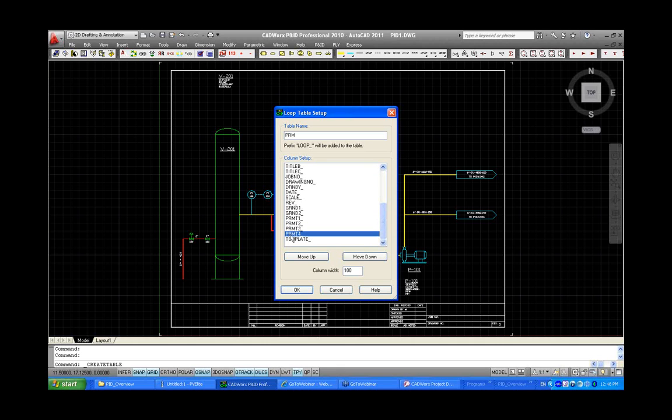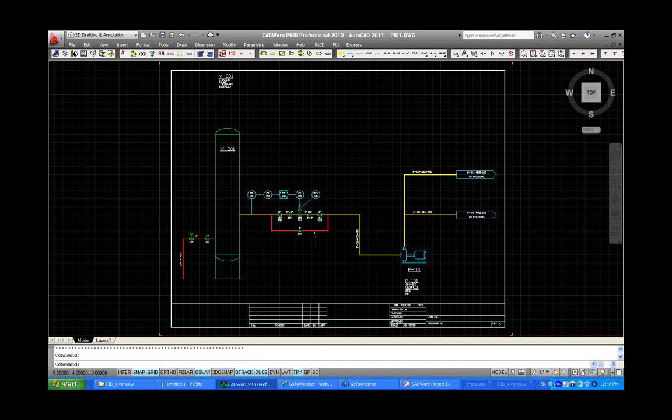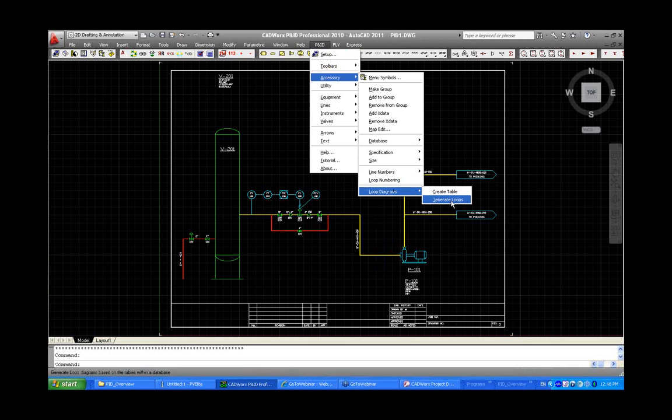So here are those 4 attributes we added. If we want to change the location of any of these, we can simply select those 2 buttons to move them, to position them in the correct location in the table. So once I've done that, I'm going to go ahead and say OK. It goes and reads the entire project, and it understands there's 3 loops in the actual project we're working on right now. So we'll now go ahead and generate those loops.